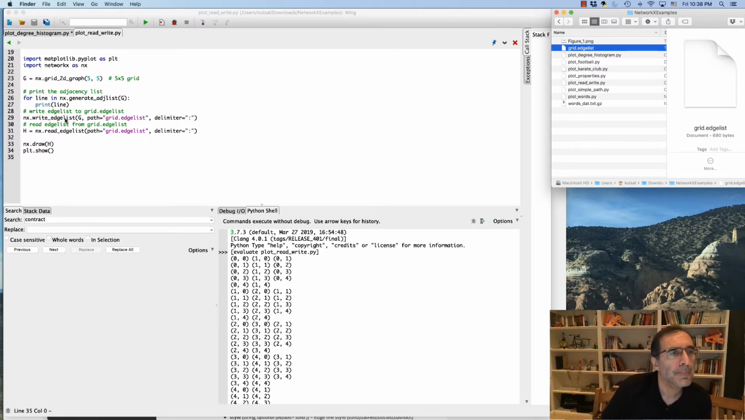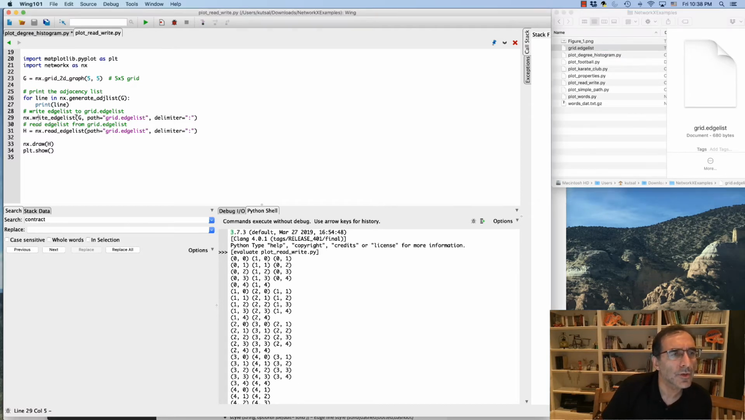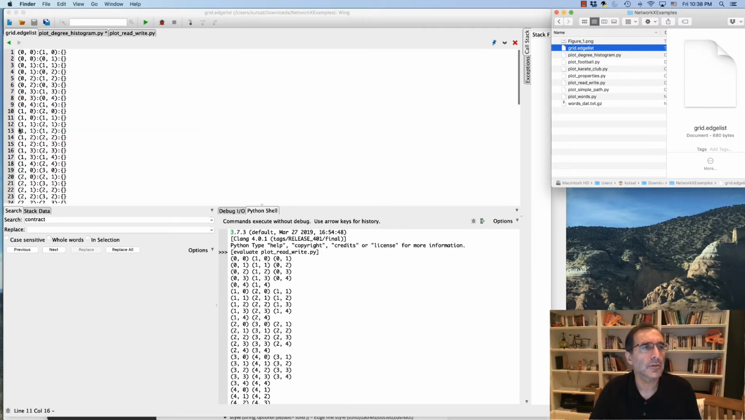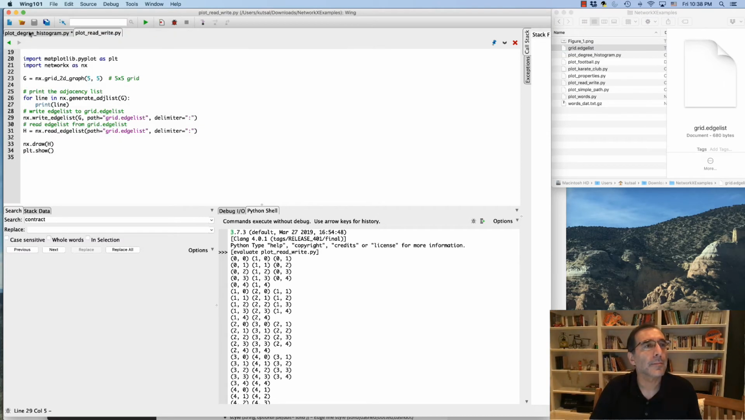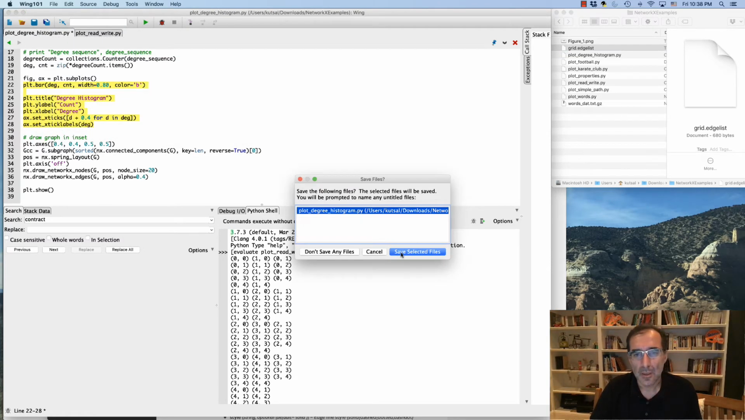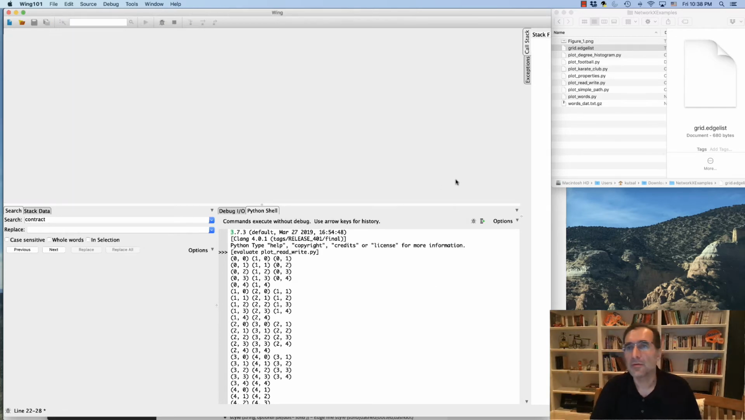Let's see, write edge list. We are writing the edge list, and right here it's written as a file. You can take a look at it. So here is the edge list. This is called an adjacency edge list. This is a representation of a network. All right, let's close both of these. I don't want to save any of that.